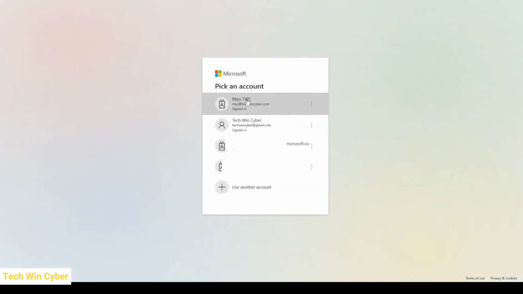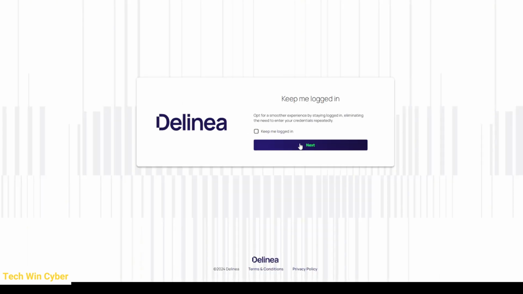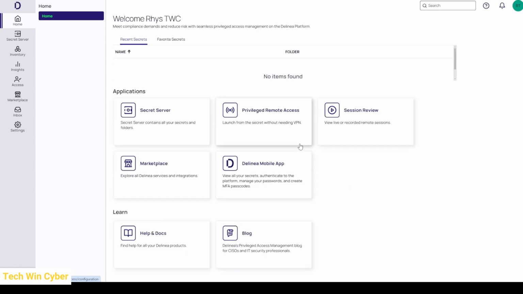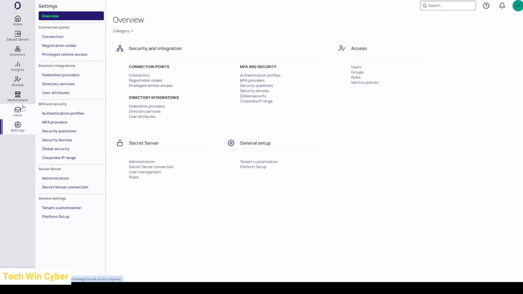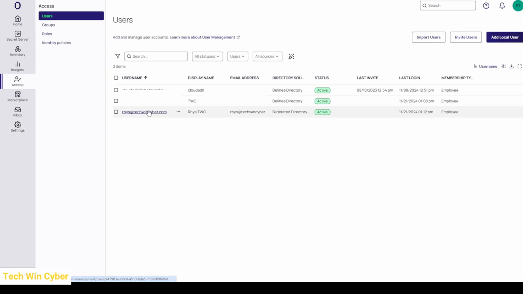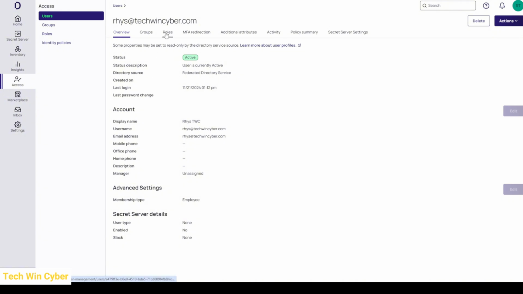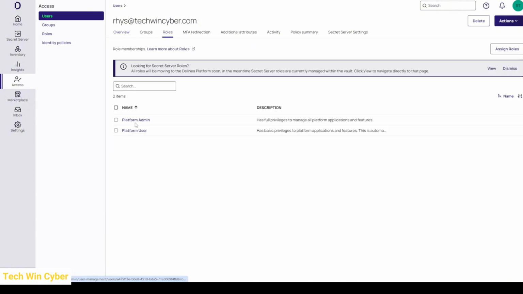So you can see I've gone to my applications with my account. I can click on my account to sign in, and Delinea is just going to pass me straight through as a user. Perfect. So we can see that's all working correctly. And I can see that the appropriate permissions have been applied because I made myself a platform admin or systems administrator.